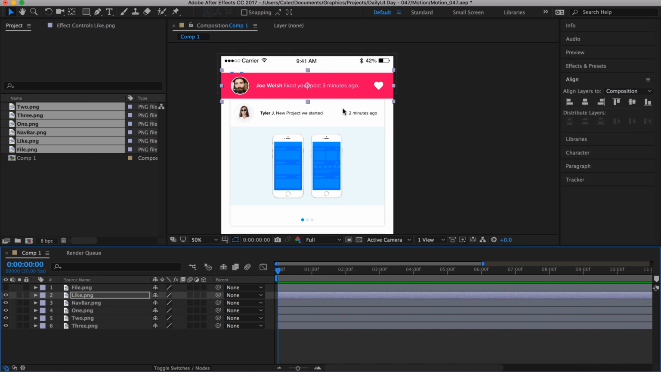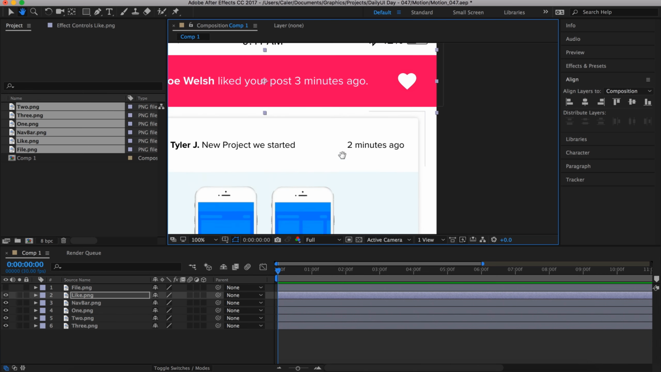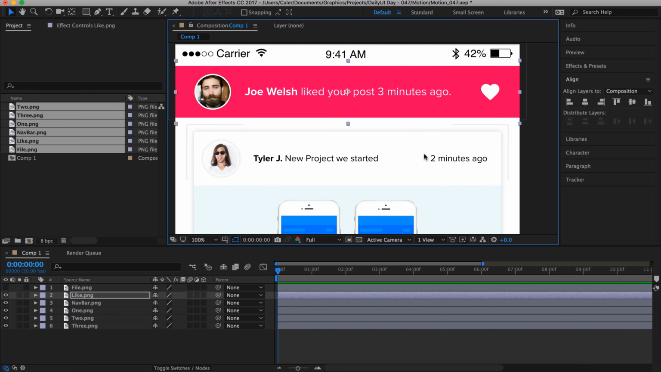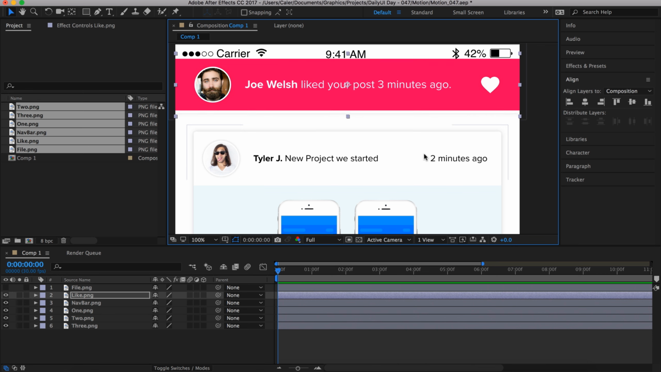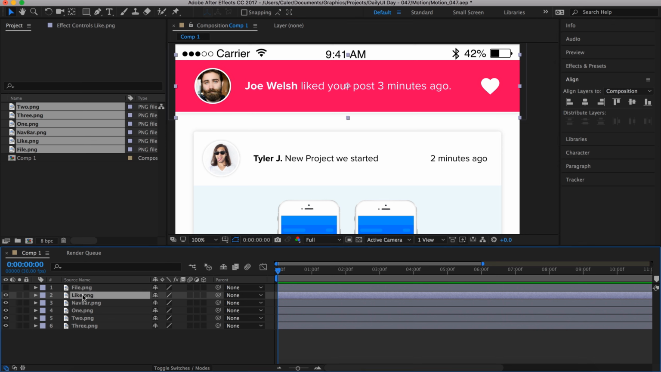So I'm going to go up. I'm going to zoom in so I can get real close, and I'm going to position this behind our status bar. It doesn't really matter if it's exact, and I'm just going to drag it down below our nav bar.